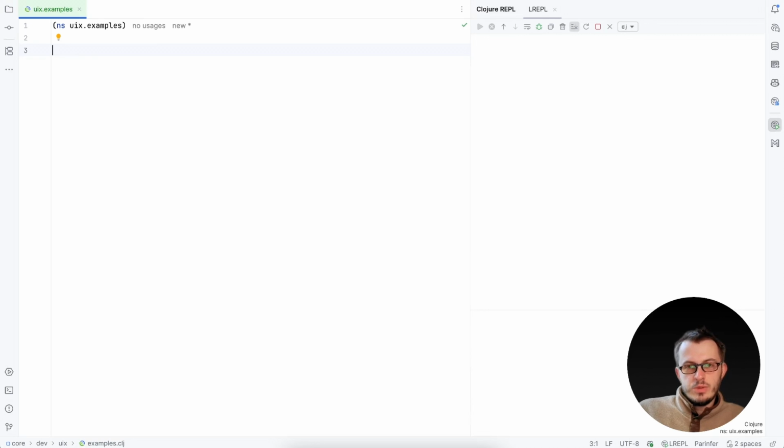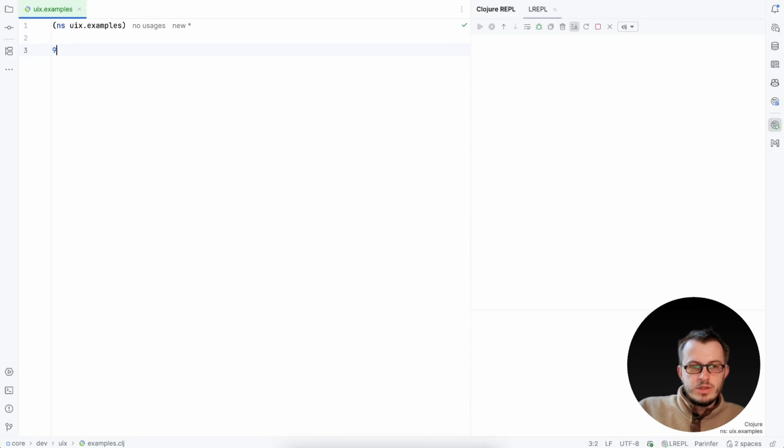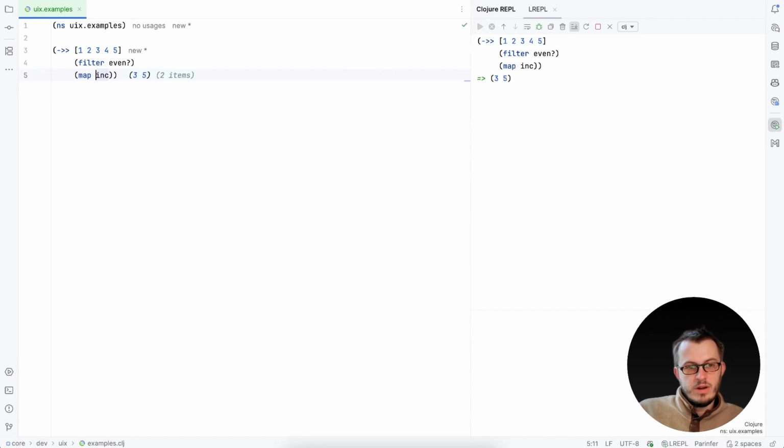To understand how this works in Clojure, let's first port this JavaScript example to Clojure. We'll start with a collection of 5 numbers, and then we will filter by even numbers and map with an increment function. And we're going to get the same result, 3 and 5, right? But now both filter and map also create intermediate collections here in Clojure. Although they are lazy operations, you are still creating intermediate collections.